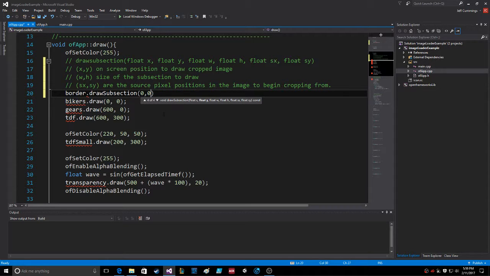Okay, so we're going to draw it right at the very top left of the screen. Yes, this is different from OpenGL. The scaling, or the coordinates, are different. Yet again, something different on the coordinate system, just what we need. Okay, size of the subsection to draw, so 50, 50, okay? And the source pixel positions in the image to begin cropping from. So we're just going to start cropping from the top of the image, okay? And then we're going to take out all these others.